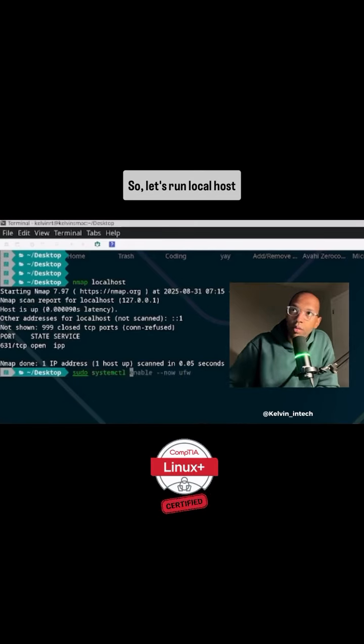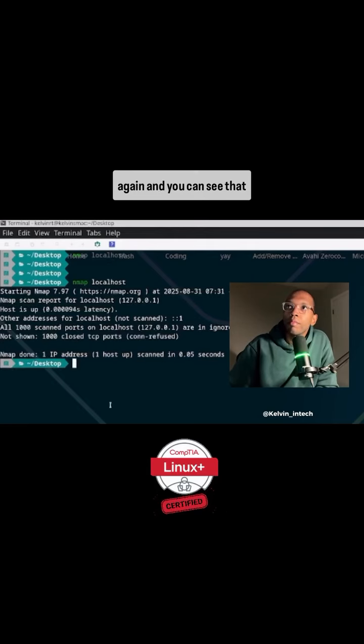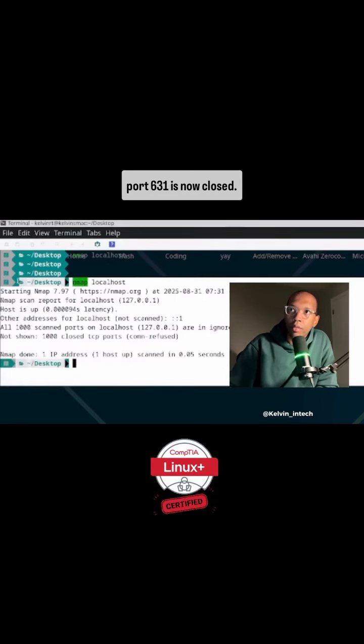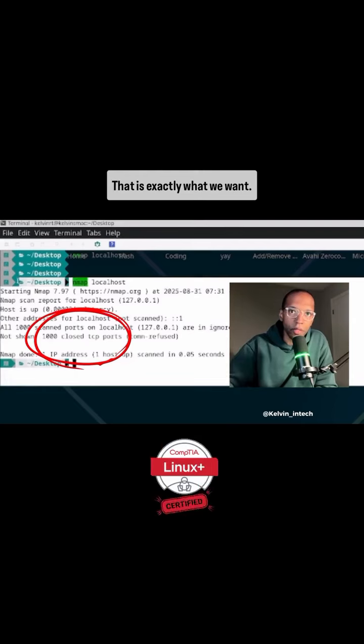So let's run the scan against localhost again. And you can see that port 631 is now closed. That is exactly what we want.